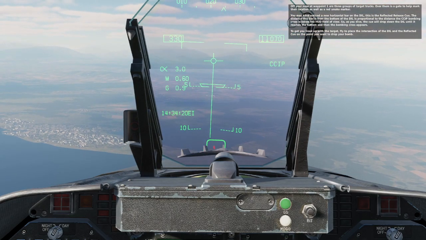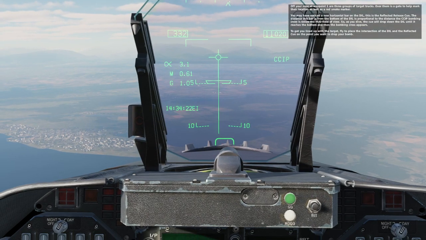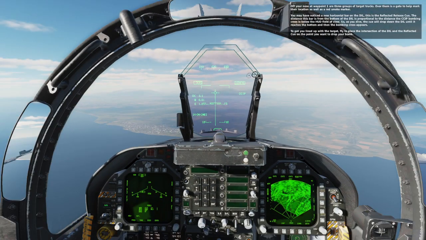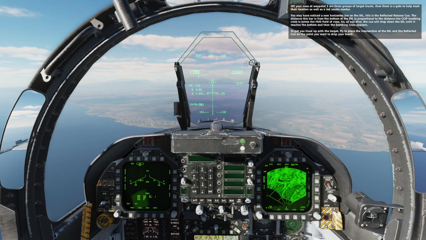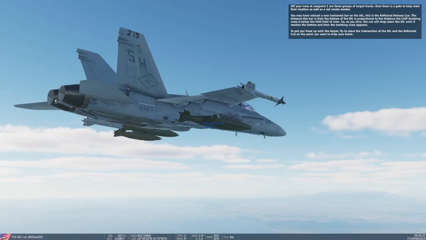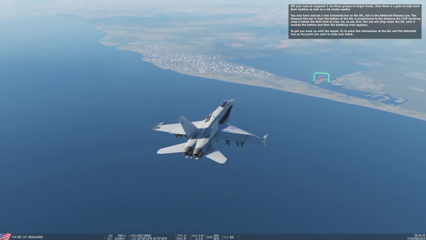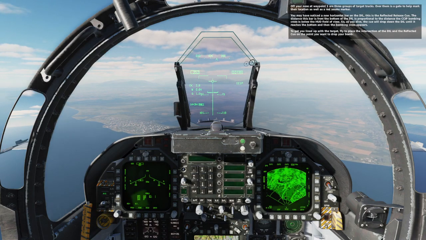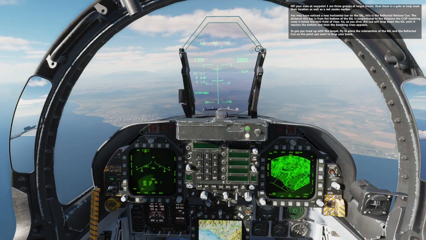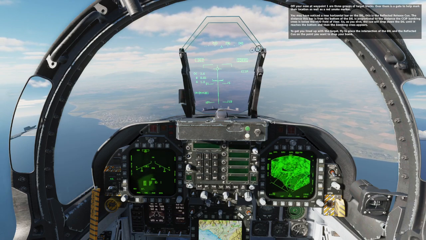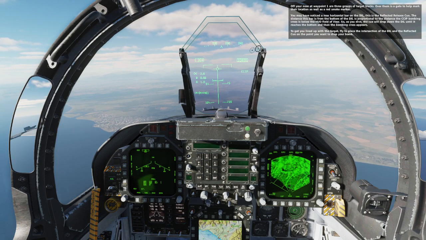This is the reflected release cue. The distance this bar is from the bottom of the DIL is proportional to the distance of the CCIP bombing cross below the HUD field of view. So, as you dive, the cue will drop down the DIL until it reaches the bottom, and then the bombing cross appears. To get you lined up with the target, fly to place the intersection of the DIL and the reflected cue on the point you want to drop your bomb.